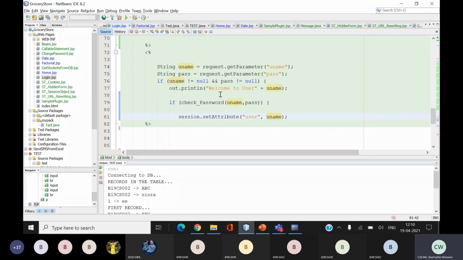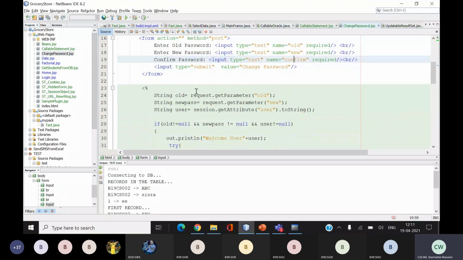Once the session has been set, the session will be alive throughout this login. Until a user logs out or closes the browser or is not active for more than some timeout period, this session will be active. So here, in the change password page, what I am trying to do is get the session with getAttribute, and the name of this key is user. So whoever the user logged in, I will get that particular user now.